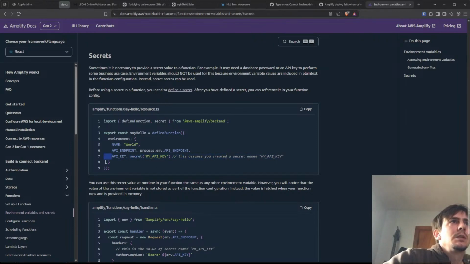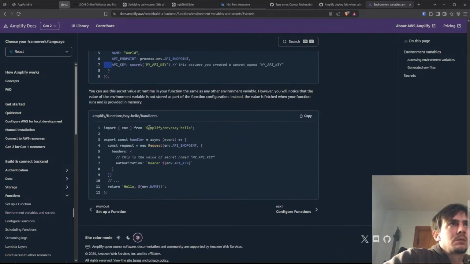So this is what I did here. You can use the secret at runtime in your function the same as any environment variable. However, you notice that the value of the environment variable is not stored as part of the function configuration. Instead, the value is fetched when your function runs and provided in memory. You can use this secret value at runtime. So yeah, that's how it's used.